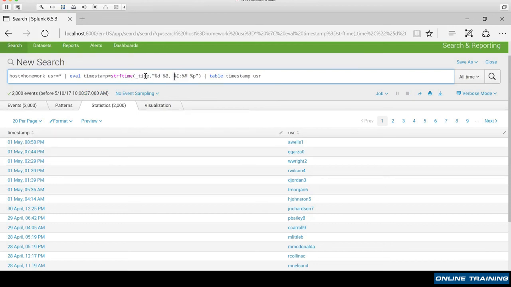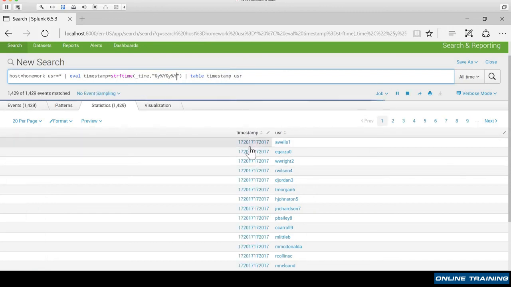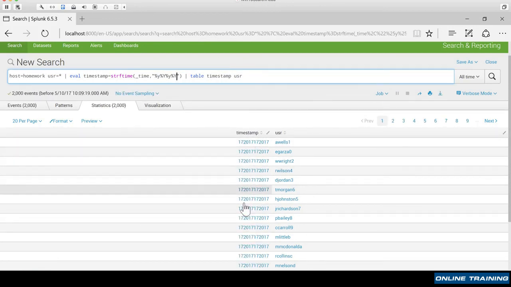Now, just for fun, let's try my little crazy time variable evaluation that I showed you in the slides, where I simply alternated year formats. And there's that weird timestamp that doesn't really mean anything there.